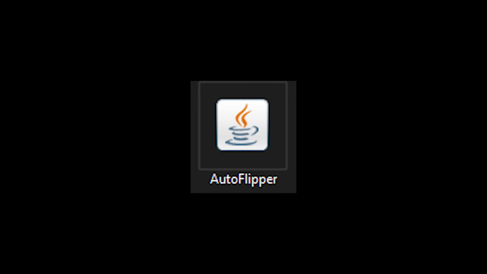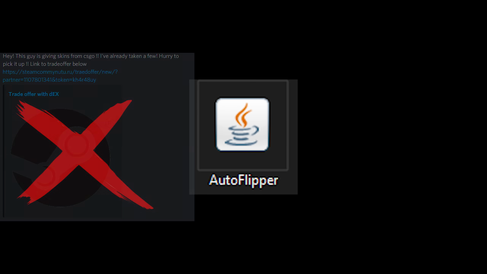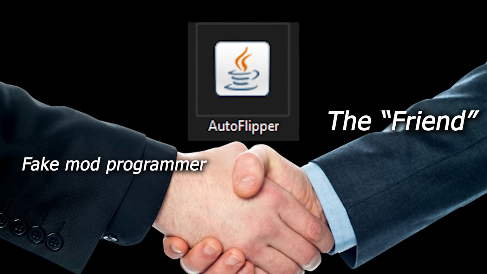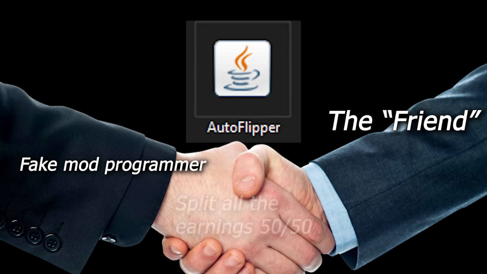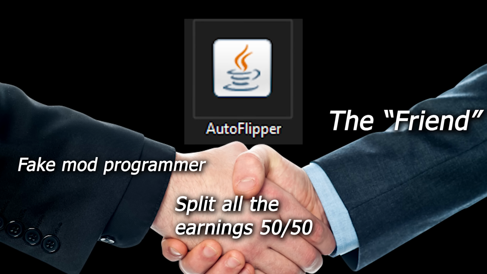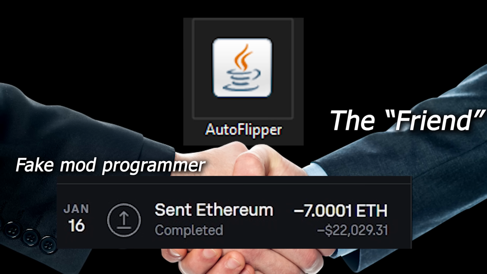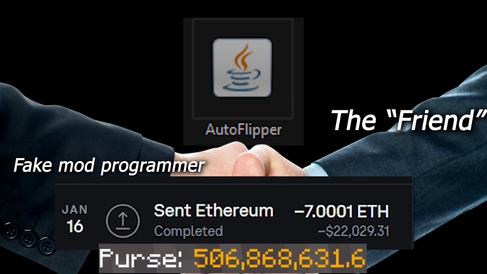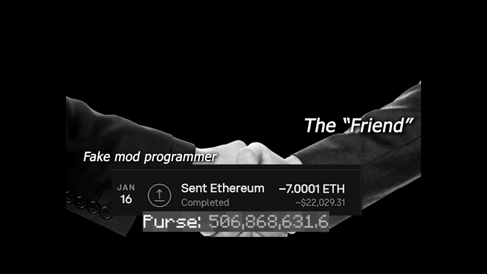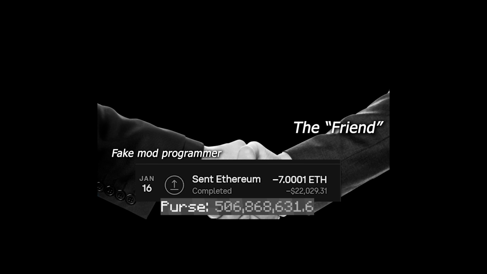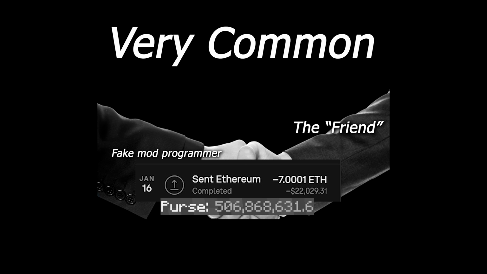Now, the thing is, the friend who sent the victim the fake mod wasn't actually hacked. Instead, he had made a deal with the programmer of the fake mod to split all the earnings 50-50 with him if he helps him steal his friend's money and Skyblock items. And sadly, that kind of operation seems to be something very common in the Skyblock community nowadays.